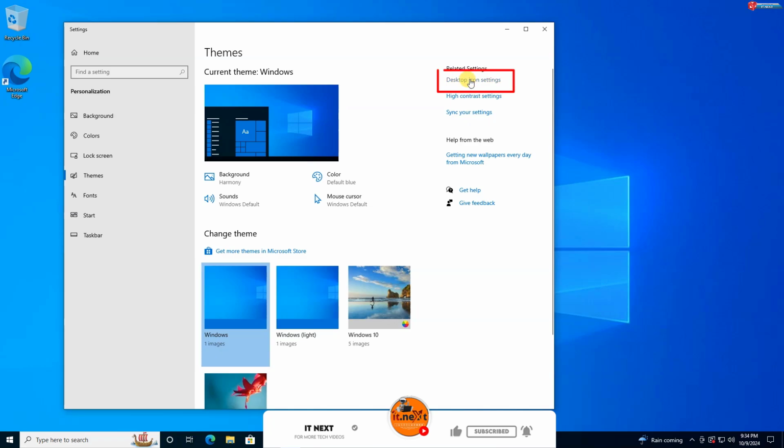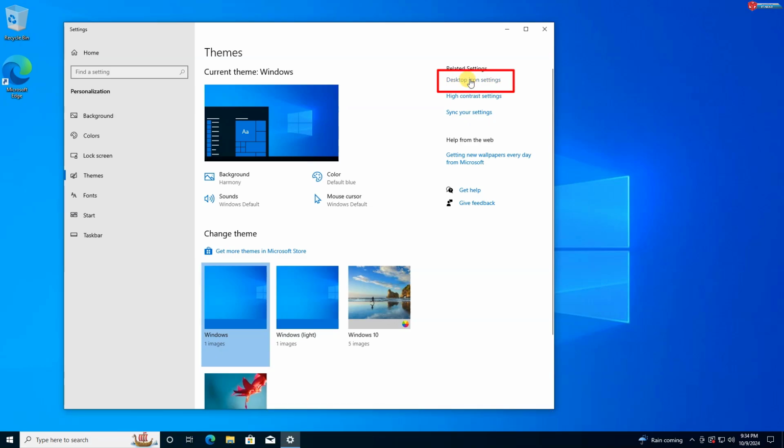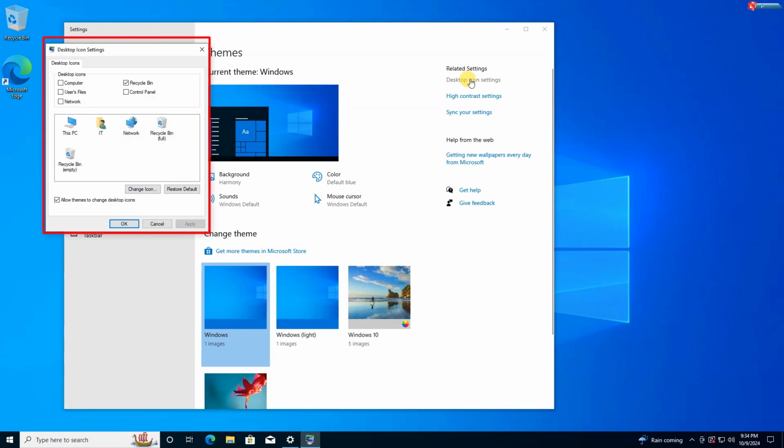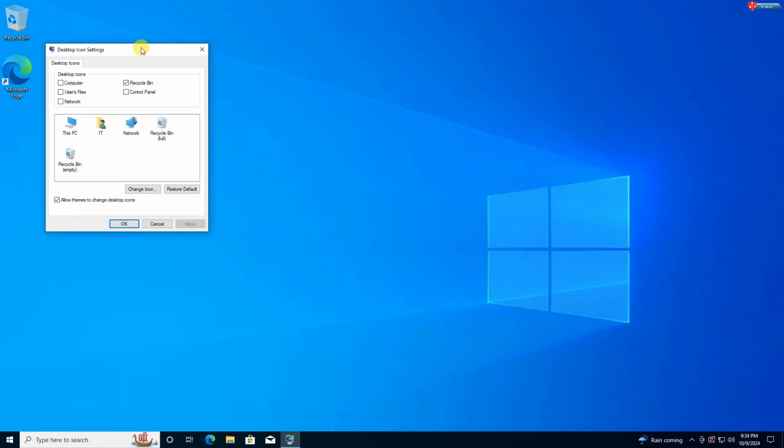Once you're in the Themes section, look for a link called Desktop Icon Settings under the Related Settings heading. Click on it to bring up the window where you can choose which icons appear on your desktop.